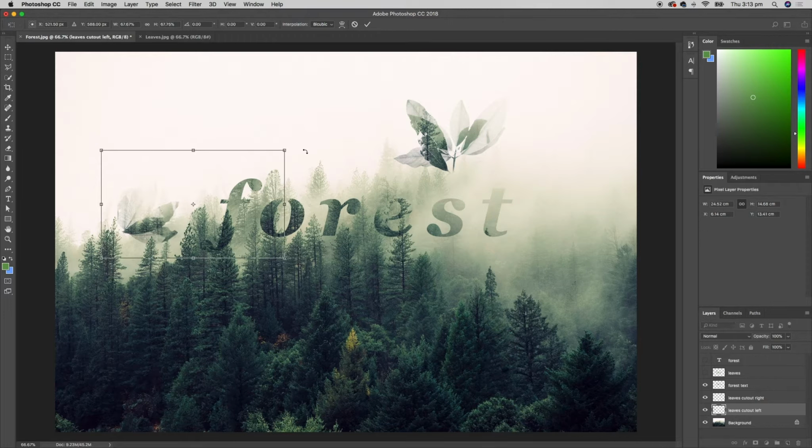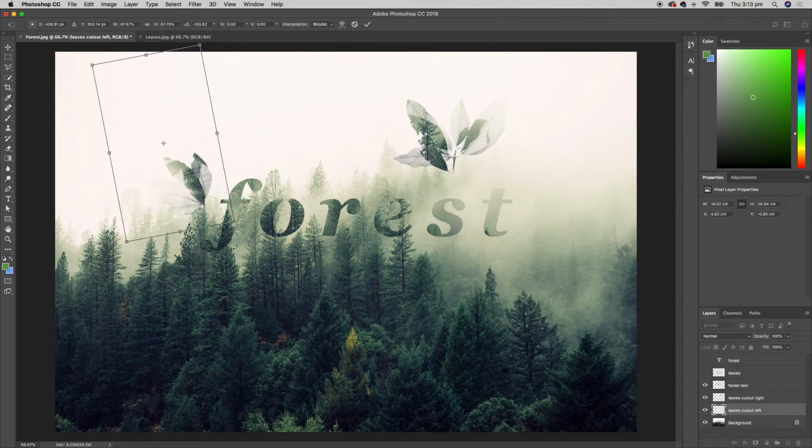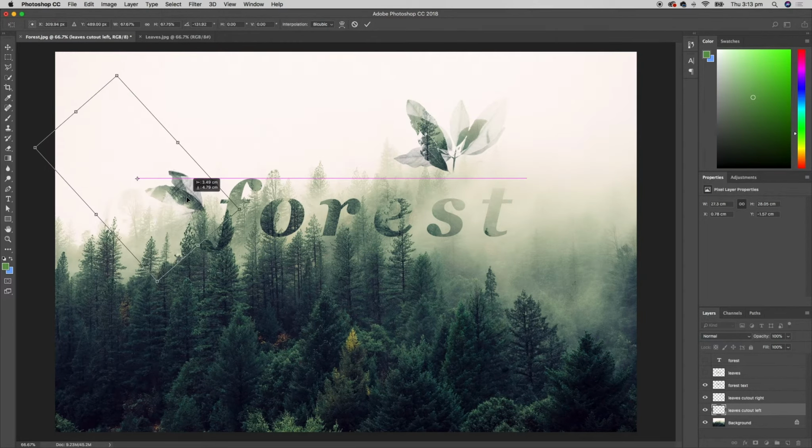And before I hit the tick, you'll notice that your mouse turns to a curved arrow on the outside. That's so you can rotate your leaf. Click and drag within the square. And now you can just take some time to choose how you think it will look really good. I'm going to place mine about there. When I'm happy with that, I'll hit the tick button. And we'll do the same with this leaf on the right.